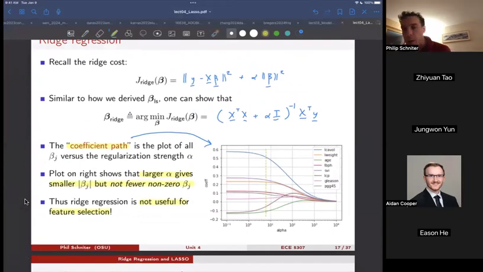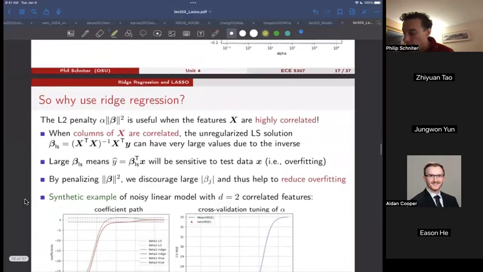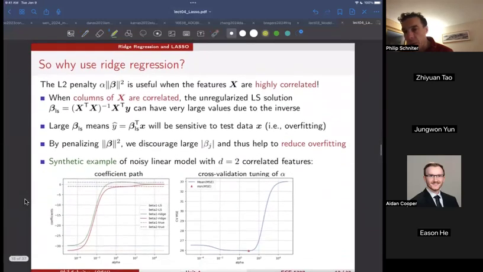Okay, so now you might wonder, why are we talking about this then? Well, it turns out that this ridge regression is a very important function, and it's used for a different reason. It's used when the features are highly correlated, meaning like if feature 1 is very similar to feature 2, there are issues that can happen if you don't control that.